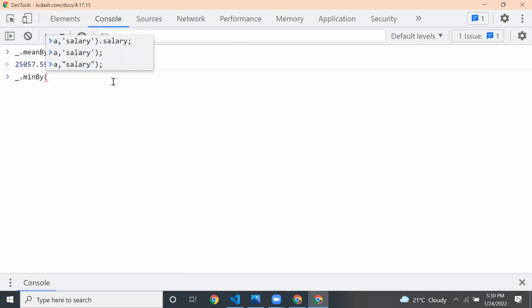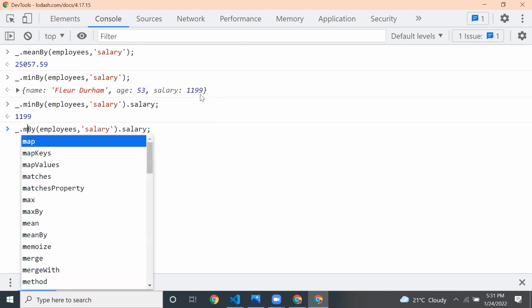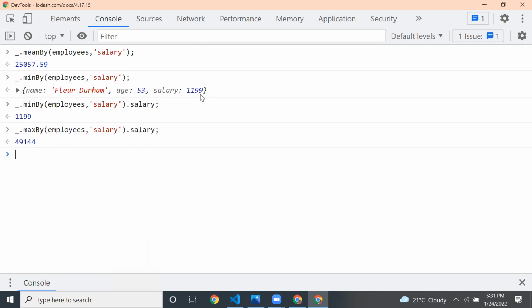But minBy won't provide the value. Instead of the value, it will provide the selected object: employees, same field, salary. So this gives the employee who has the least salary. If you want only the salary, you can put .salary, and from that object I can get the salary. In the same way I can use maxBy.